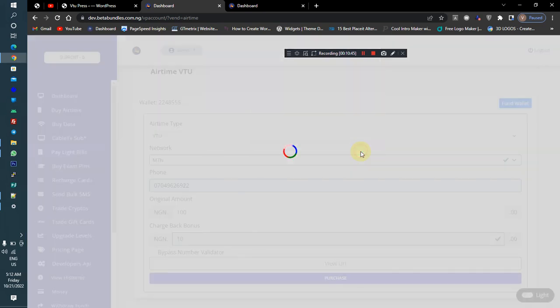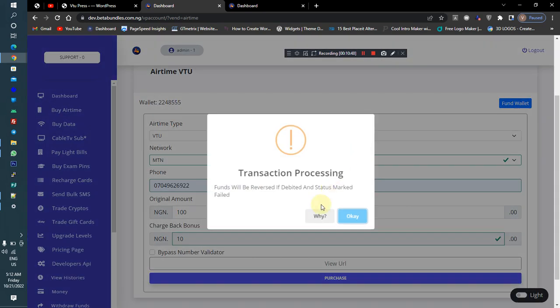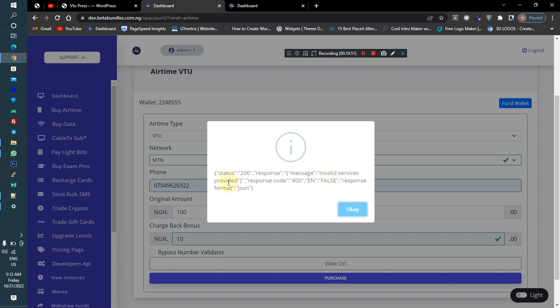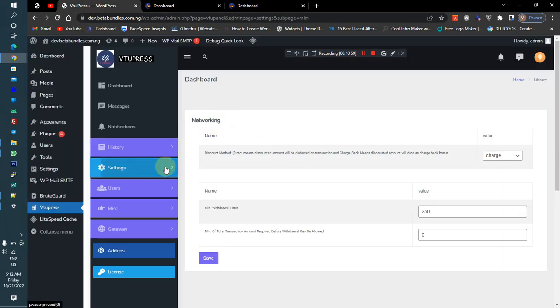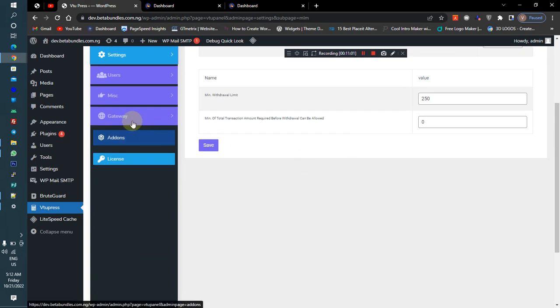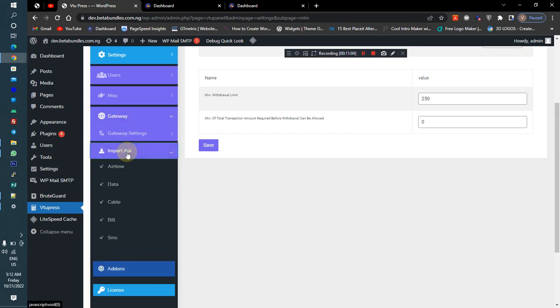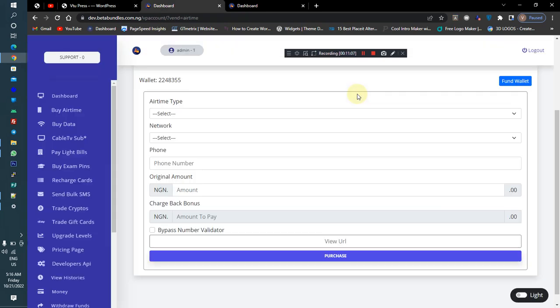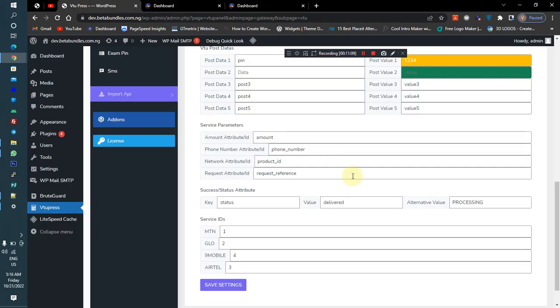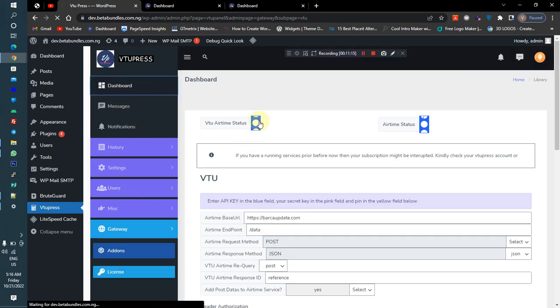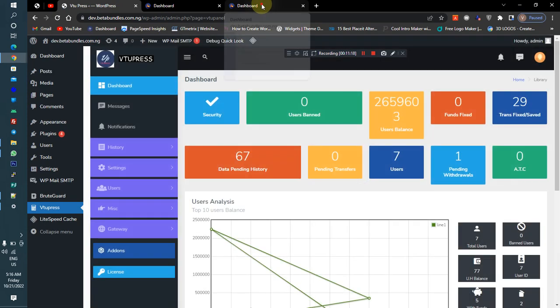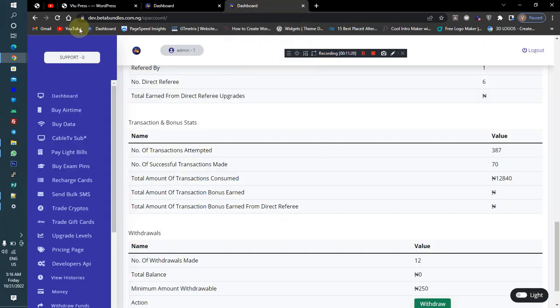Now let me just buy this out. So let me try to make the transaction. Okay, what's wrong? Invalid service provided. Okay, that's a response from the API. So let me just try to change my vendor so as to initiate the transaction. Just hold on a few seconds. Alright, sorry, I've already imported another API for that, and it's working now. So first thing, let me just be sure that the thing is working very fine.